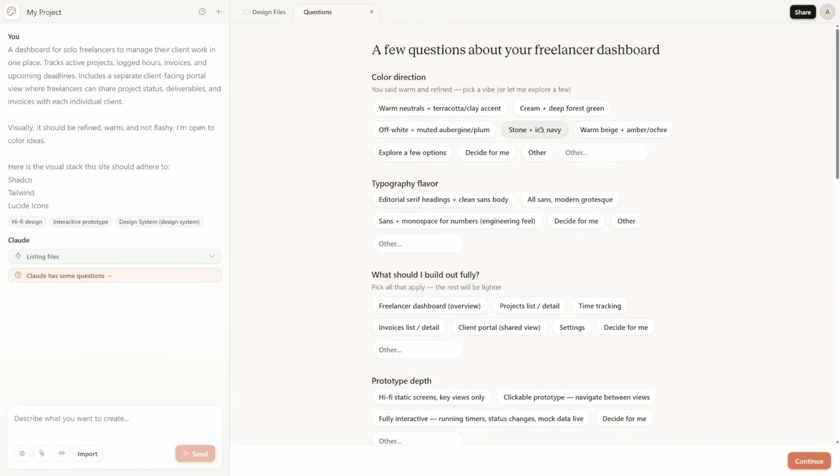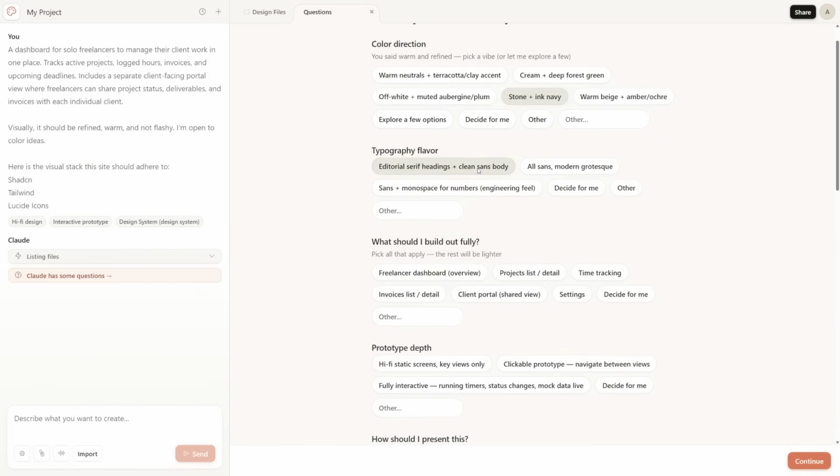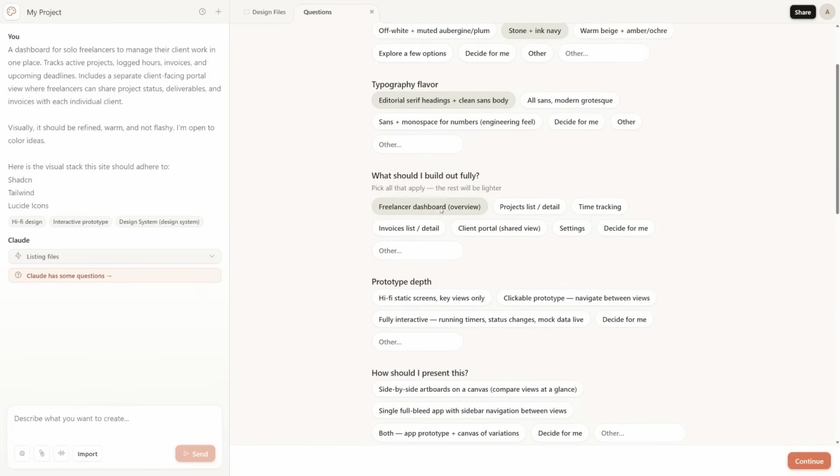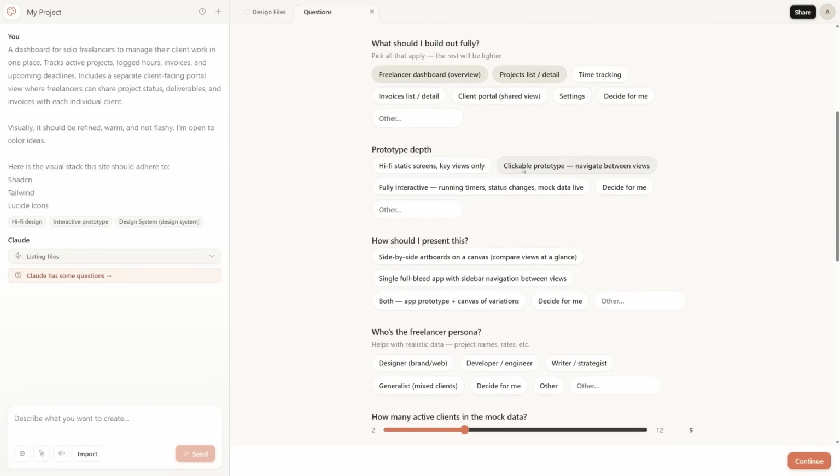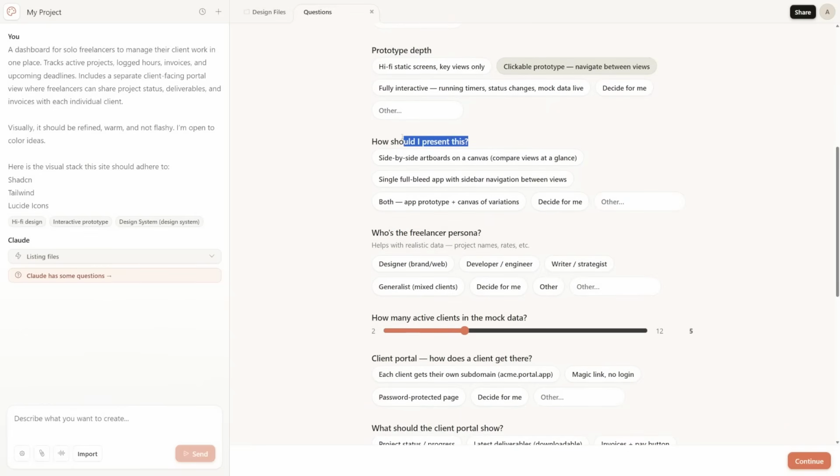I'll just kind of click through these fast. I'll say for the color direction, we want a stone ink navy. Typography, let's just do one of these. Build out fully, let's say the dashboard fully, and then the project list. Let's go ahead and click a little prototype here. How should I present this?